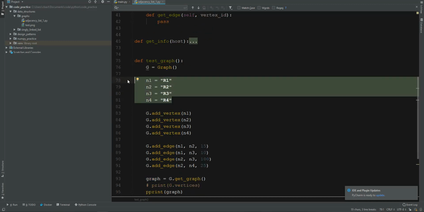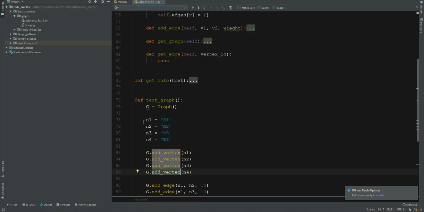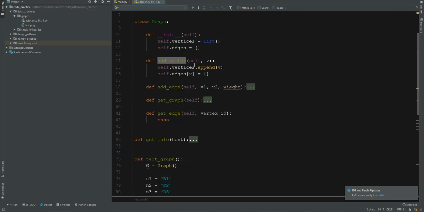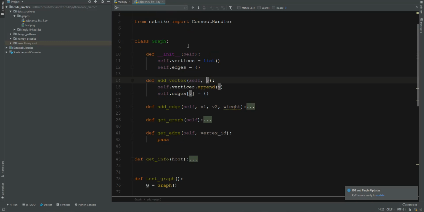Created the four nodes essentially that'll be a part of the actual graph. Now, I added the vertexes, and added the vertexes to the graph. And so what that is doing in the actual function is that it's just appending the vertexes that I'm adding into the list.